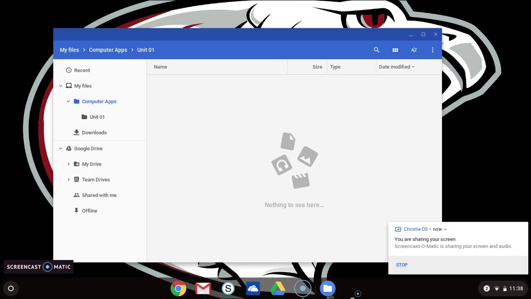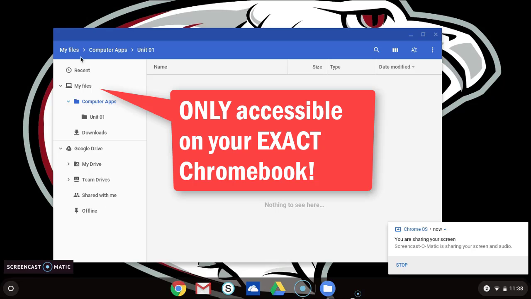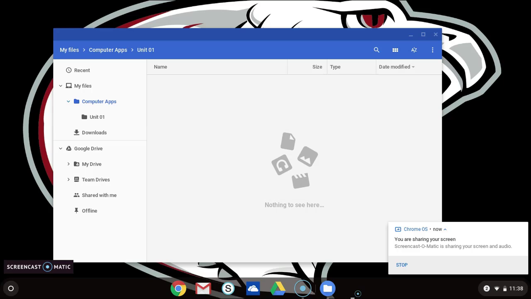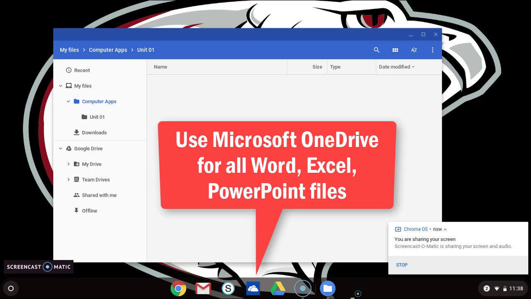Now, it's super important that you understand that anything on your Chromebook under the My Files is exactly there on your Chromebook. So it's only accessible on that specific device. You might want to be able to access your files on a different computer other than your Chromebook. So in that case, we're going to practice using our Microsoft OneDrive account. We'll also be using our Microsoft OneDrive account because we'll be learning the Microsoft programs of Word and PowerPoint and Excel.